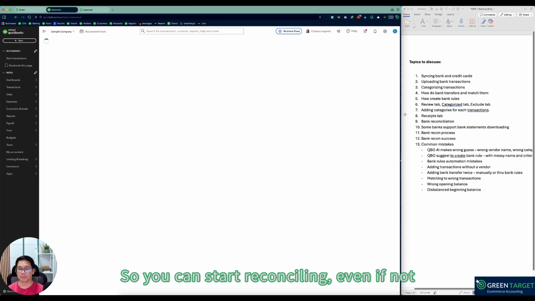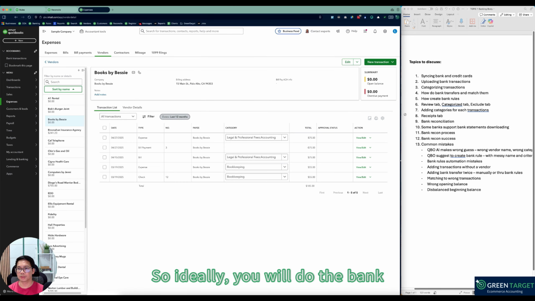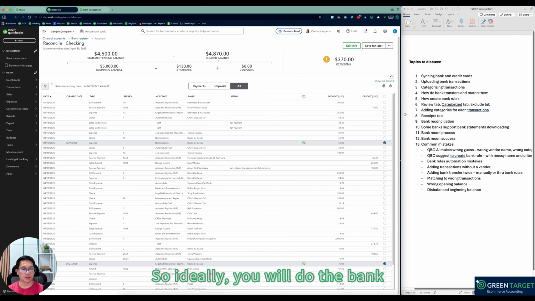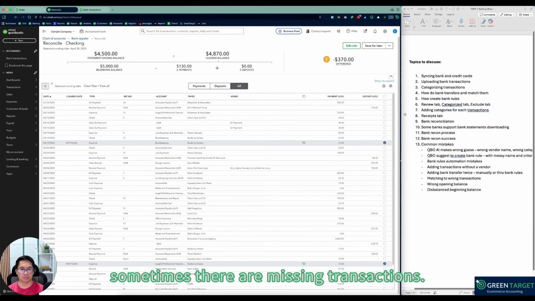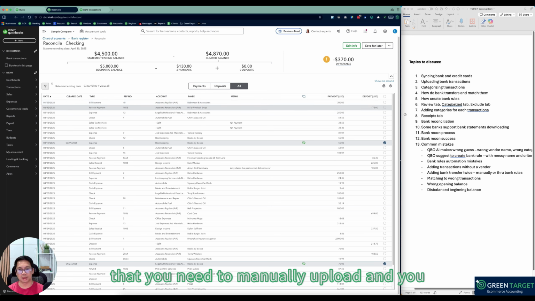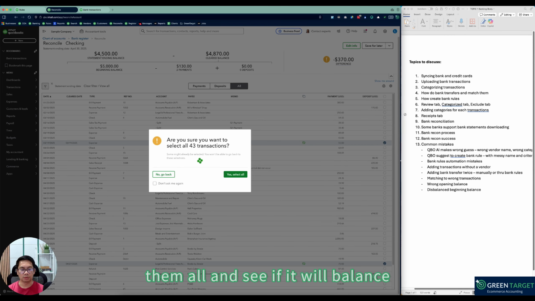So you can start reconciling, even if not all transactions are added yet. But you cannot finish it because the transactions are still on the bank feeds. So ideally, you will do the bank reconciliation when all transactions from the bank feeds are already added. But sometimes there are missing transactions that you need to manually upload, and you will find it out when you do the bank reconciliation. For bank reconciliation, you just first select them all and see if it will balance.